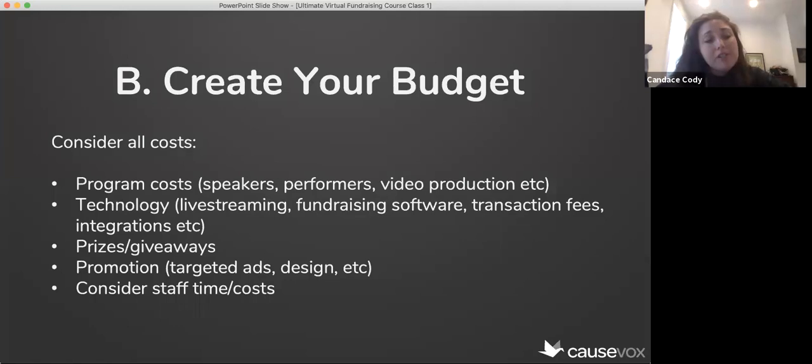Also promotion. With something being more digitally focused, that's also going to be more of an investment on the digital marketing side. So think about investing in targeted advertising for your virtual event to attract a wider audience. I think that would be very wise, especially for a virtual fundraising event. And then also consider the cost of staff time when it comes to planning your virtual event.